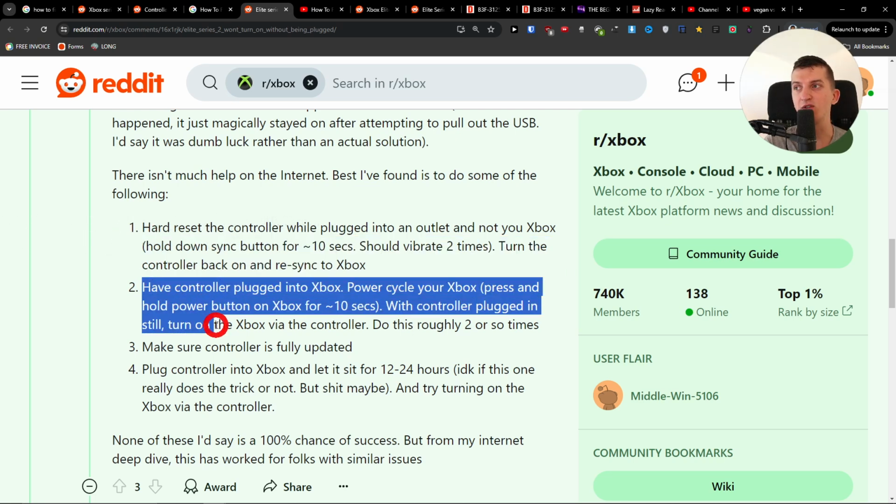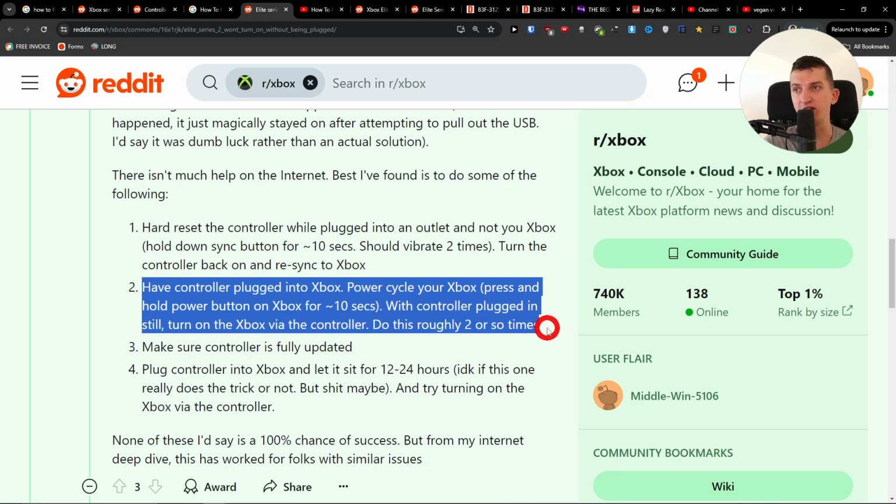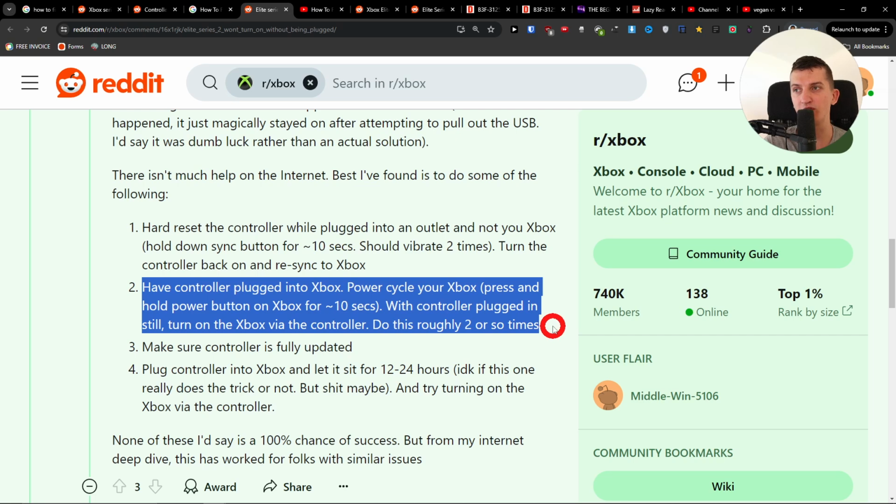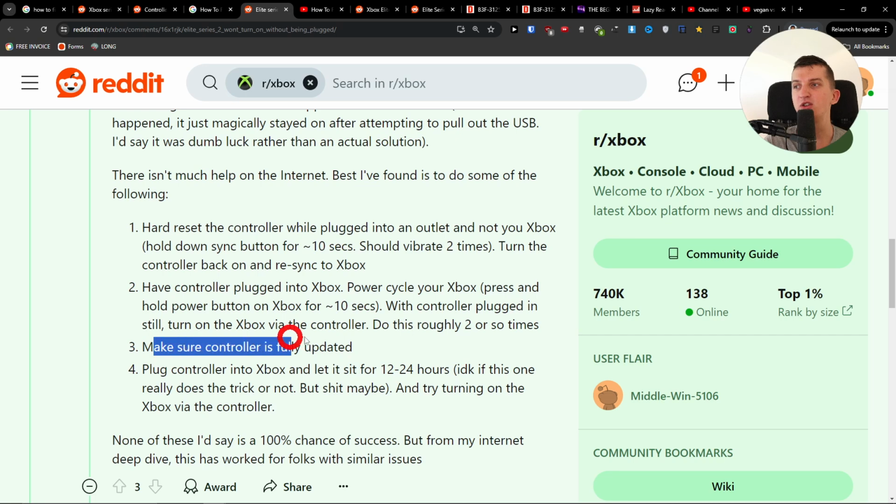The second thing: have the controller plugged into the Xbox, and power cycle your Xbox. Press and hold the power button on the Xbox for 10 seconds, with the controller plugged in, then still turn on the Xbox through the controller. You want to do this roughly 2 or 3 times. Make sure your controller is fully updated, plug the controller into the Xbox and let it sit for 12 to 24 hours, and try turning on the Xbox through the controller.